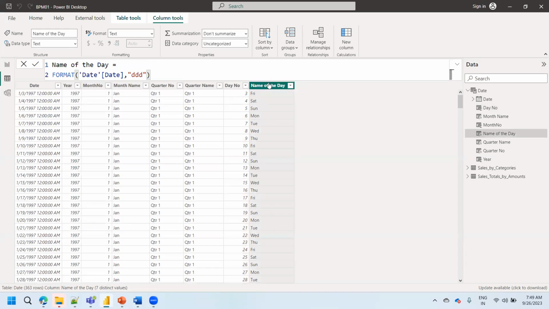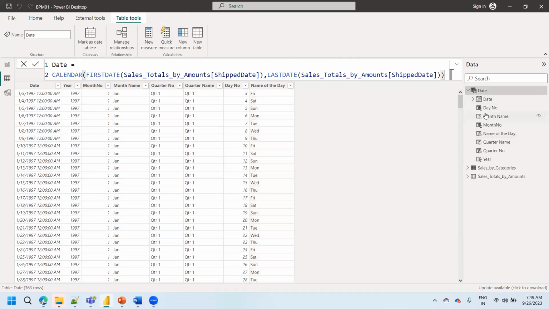Fine. What, Sanjeev? Is this a new measure? You have to know the difference between new measure, new column, and new table. These are the regular objects which we are going to use. It's not a new measure. I'm not creating any measure. It's all calculated columns and the new table. We are currently working on the new table. Inside the new table, we are creating the new calculated columns. Please remember.